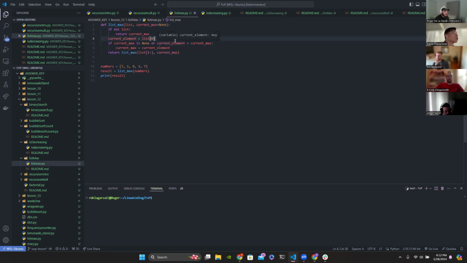Because this is the first time we call it, the current max is none, so obviously it's going to be greater. Current element will be given into current max. Therefore, current max is now the very first item in our list. And then our recursive call is the function itself, but we're only going to grab the numbers that come after the very first index. So we essentially slice off index 0 and grab everything else afterwards. And then the current max is now set to what we established in the very first call, right? Which is the first index.